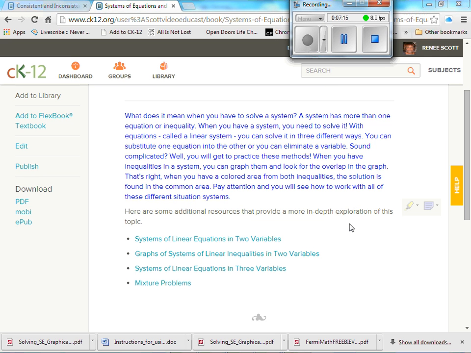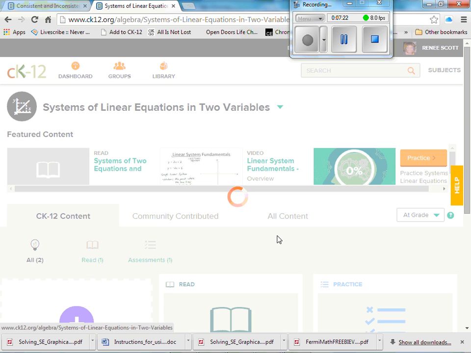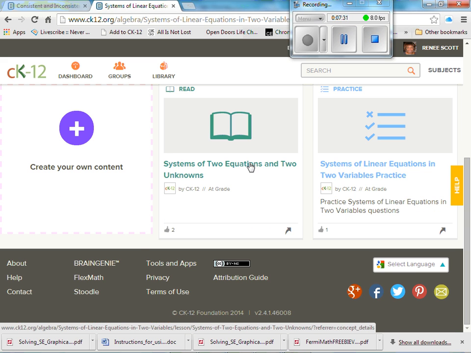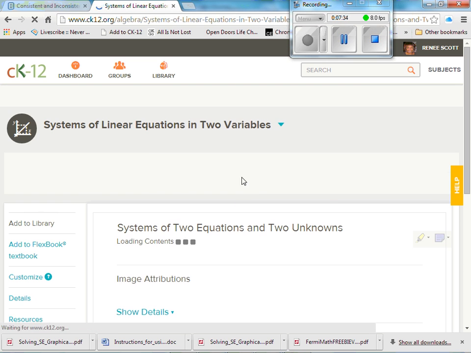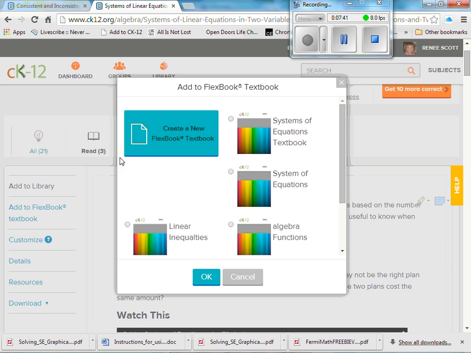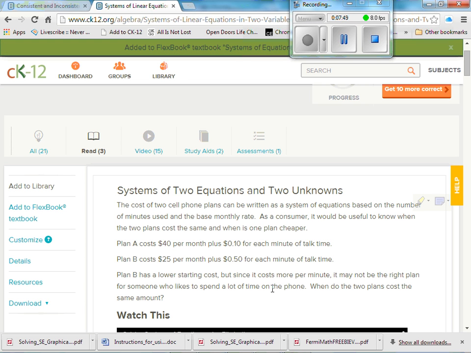So if I wanted to edit the links, then I would go here, systems of equations in two variables, and guess what I would do? I would add that system of equations with two variables, or two unknowns. I would just click here on the read modality, and I can just add that to my textbook, Systems of Equations textbook. Okay, and it's been added to edit.